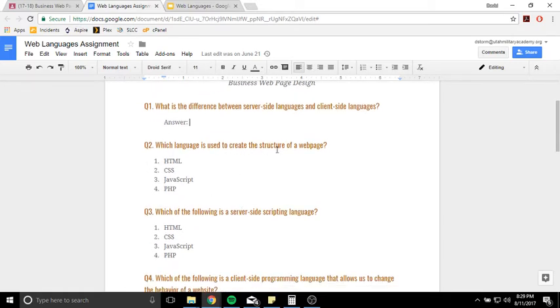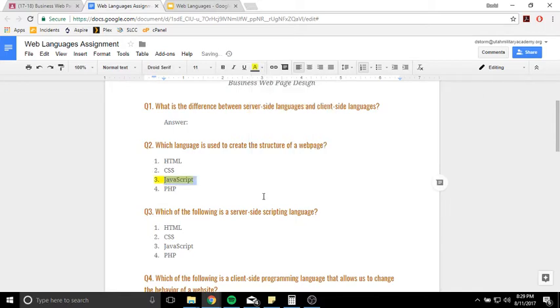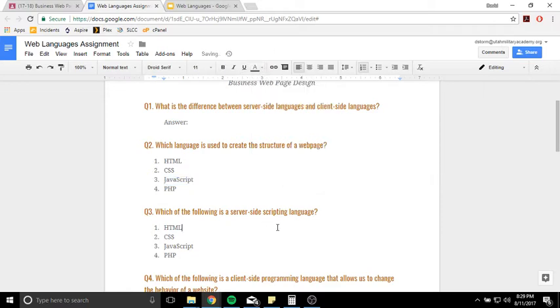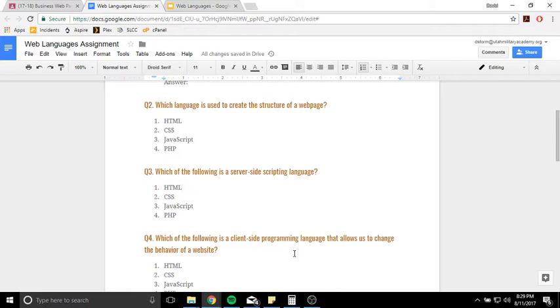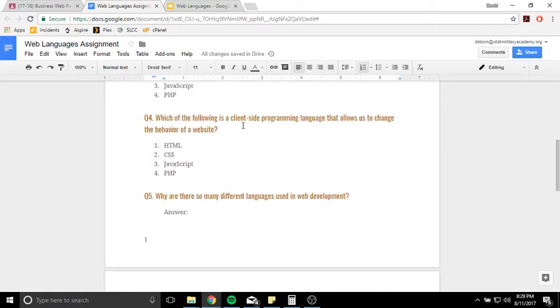Which language is used to create the structure of a web page? All you got to do is select your answer and highlight it, right? Let's say JavaScript, which is not the answer, but let's say it's JavaScript. You just go up here, you select the text, go to highlight, and you just put a yellow highlight on it, right? And that way you can indicate what your answer is. Pretty easy stuff. Question 3, which of the following is a server-side scripting language? You just pick the one. Which of the following is a client-side programming language that allows us to change the behavior of a website? Okay, pick the right answer.